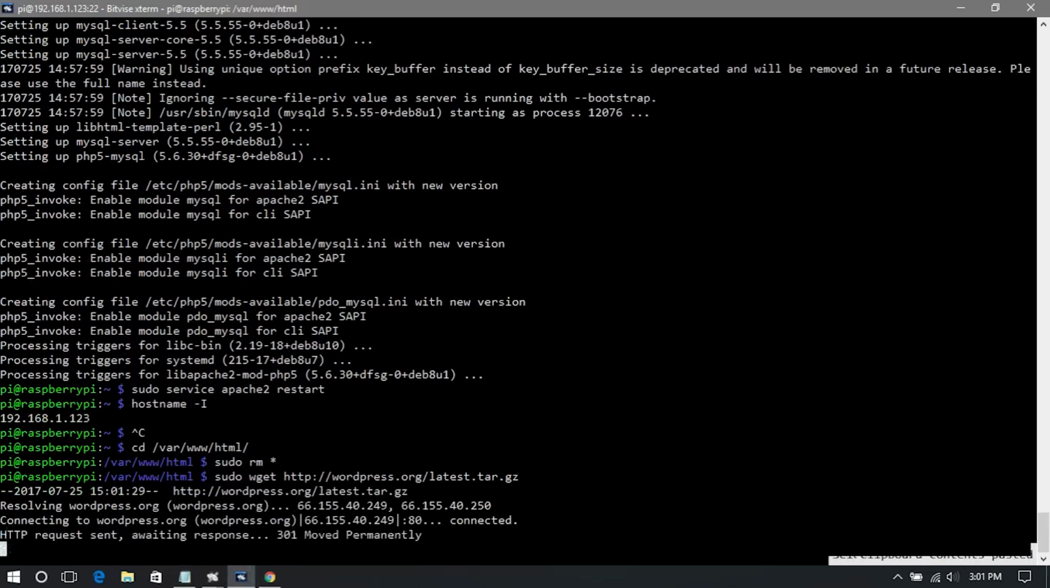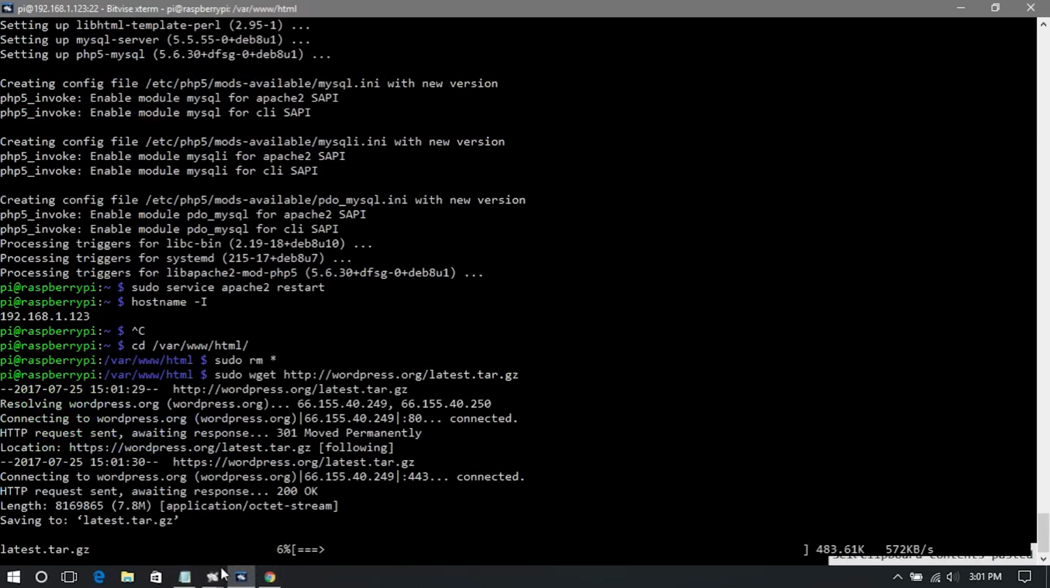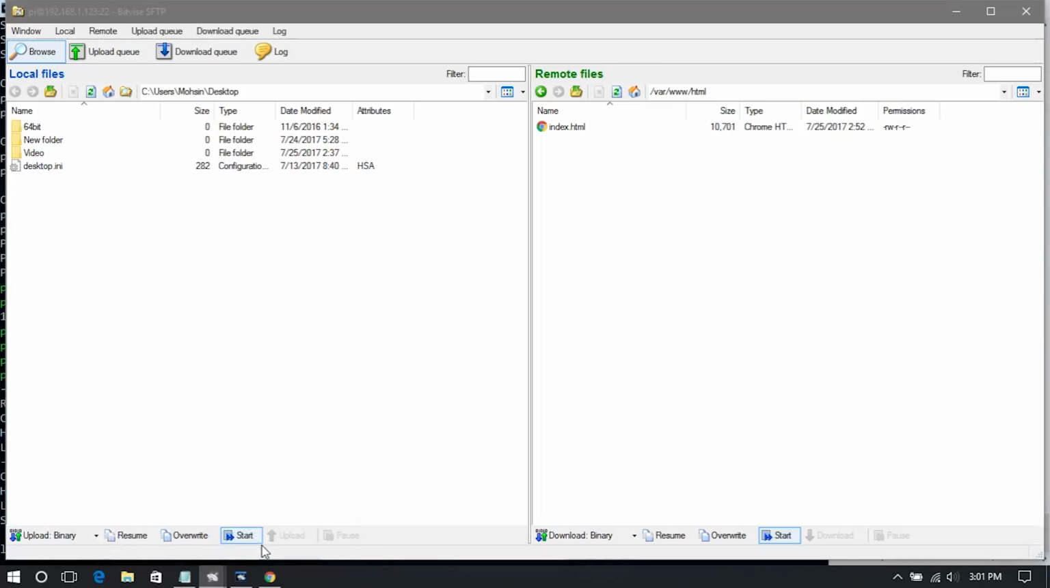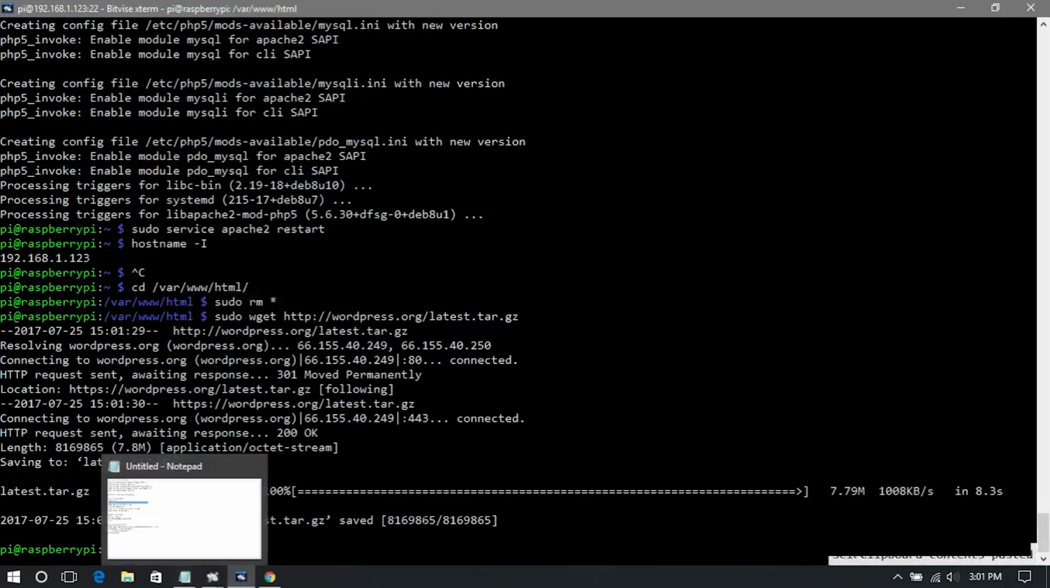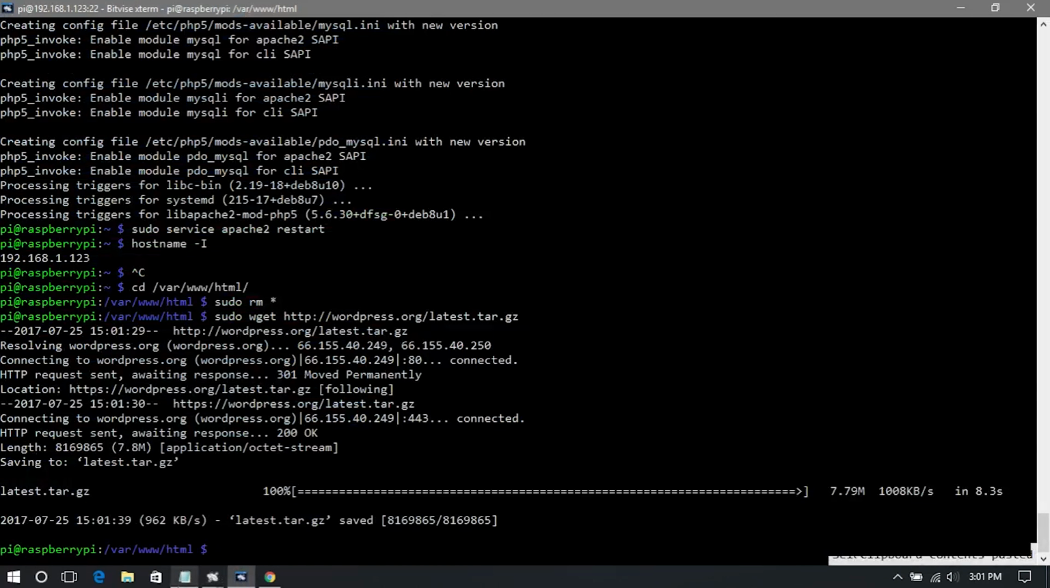So paste that in, and it will install WordPress. And just to verify it deleted all the files, let's go over here and reload this. And as you can see, everything is gone except the file we just downloaded. So as you can see, the WordPress file install is done.